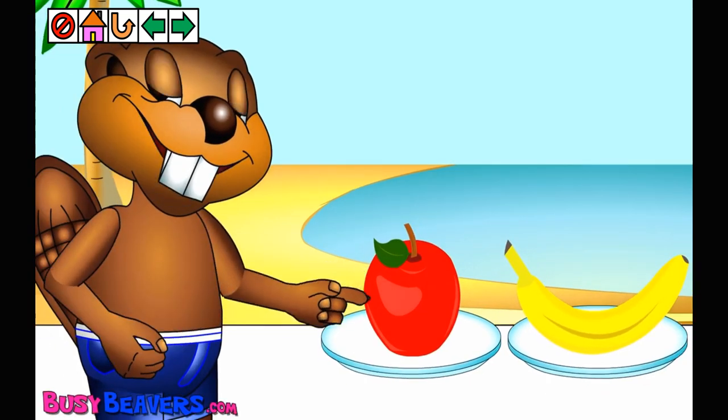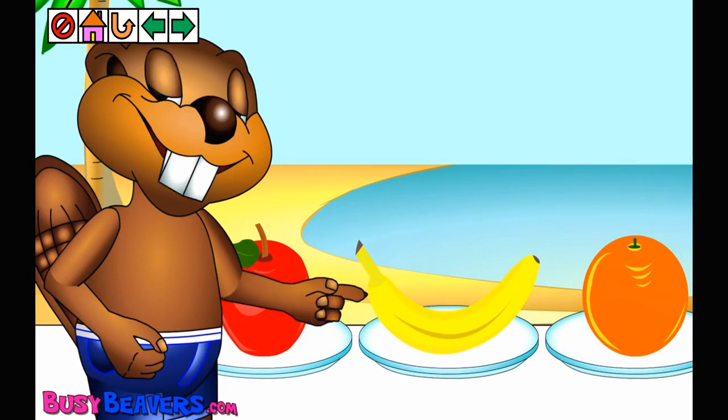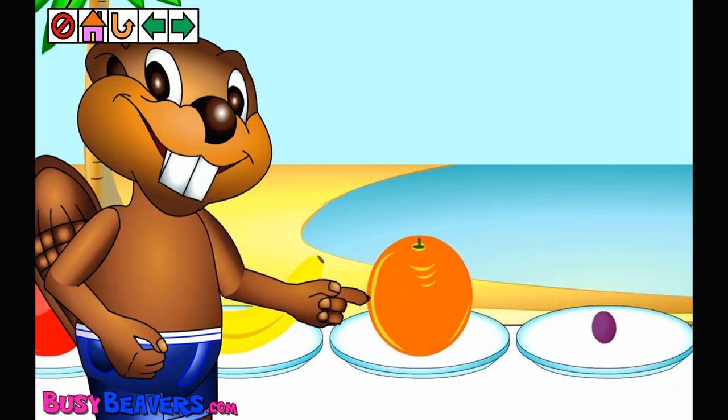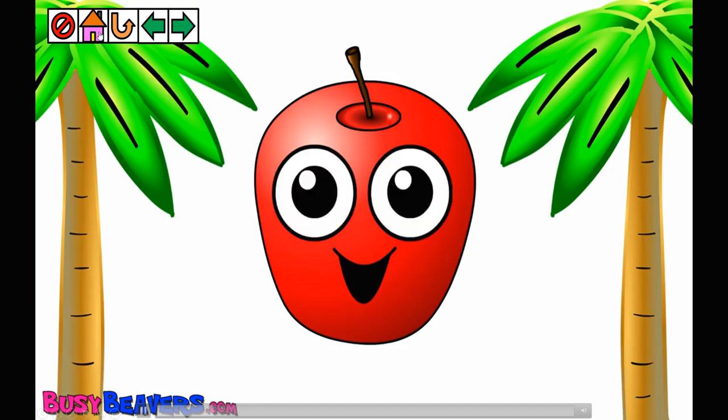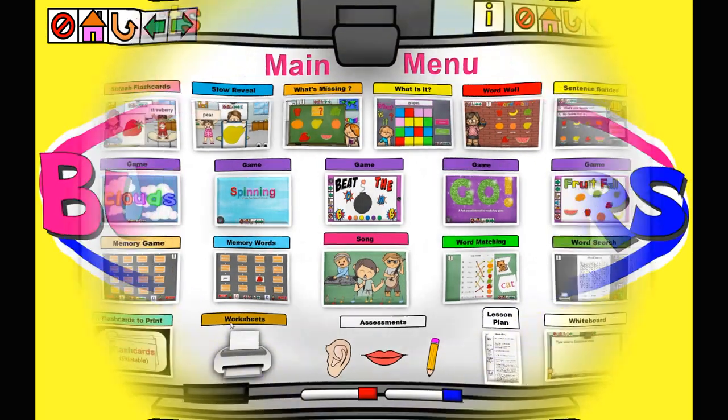Song. Apple, banana, orange, grape, apple. Okay, so you get the idea.